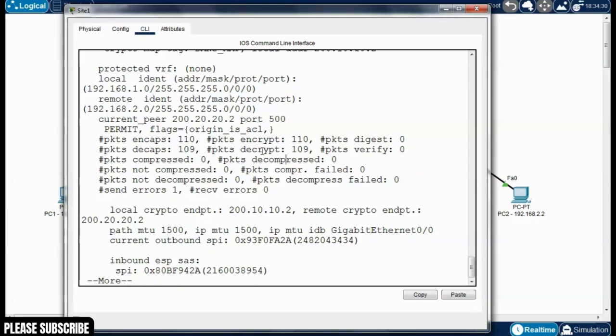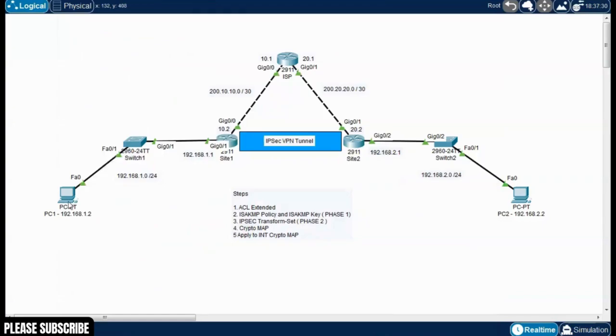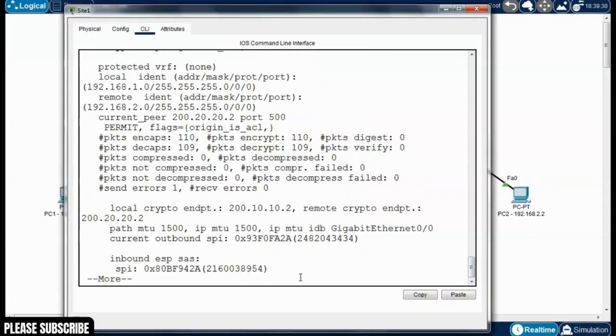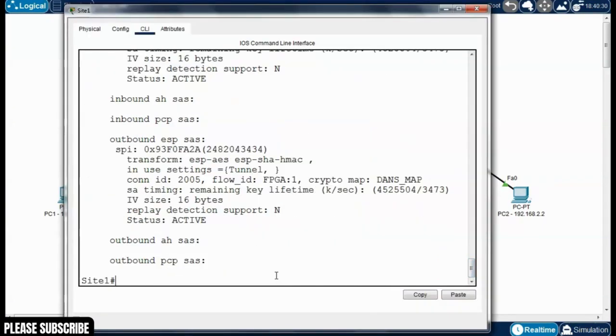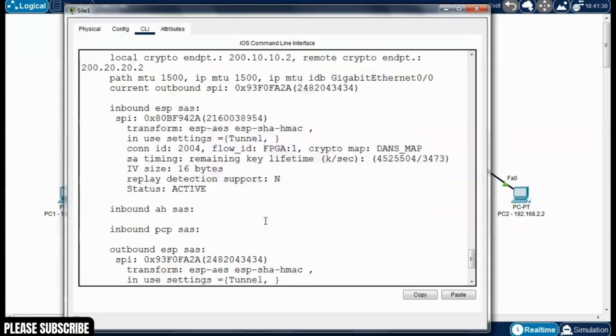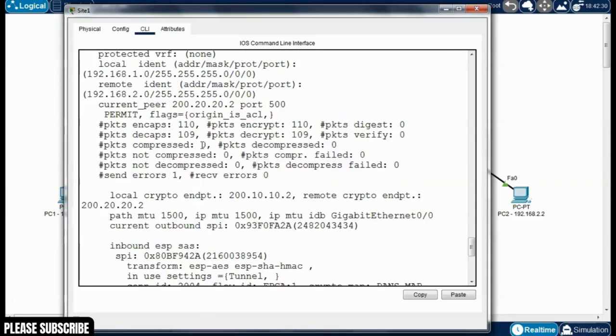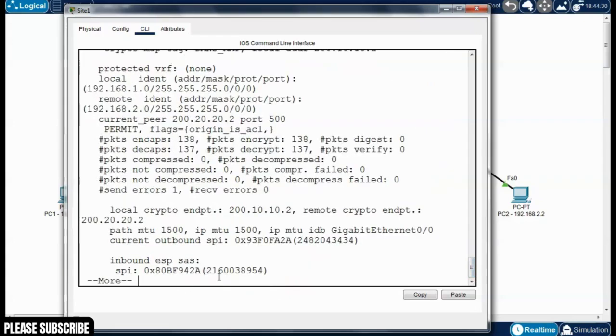And this is 109, this is 109 as well. All right, and since it is continuously pinging, let us run it again, so the data will change. As you can see here, it's 110 and then 110, 109. I'll do it again, and you see that it changed. So 138 now, 138 and 137, 137.